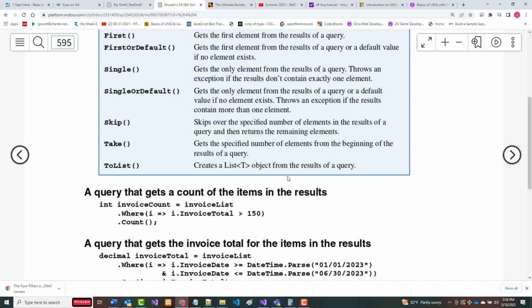Single should get the only, all right? It should only return one thing. So a lot of times when you use single, you use it on something like an ID, because if every record has its own ID, that should work. If it doesn't find anything, though, it may throw an exception, so you'll typically use single or default.